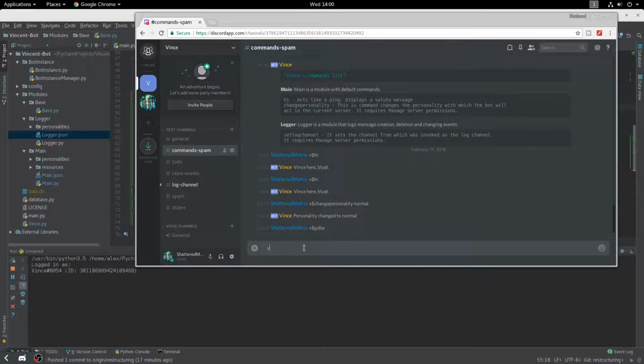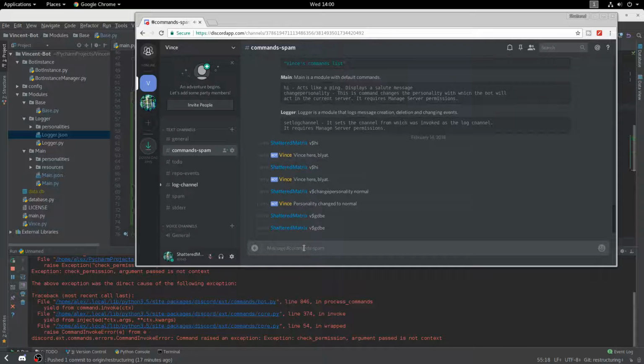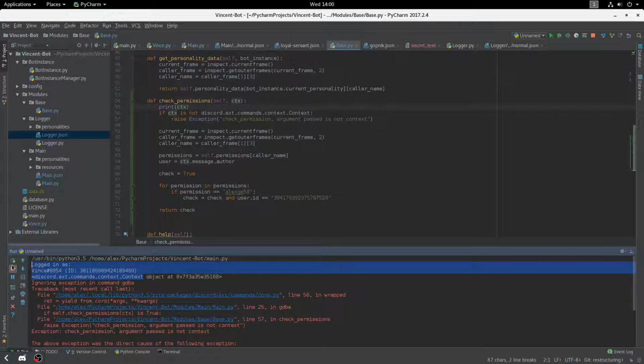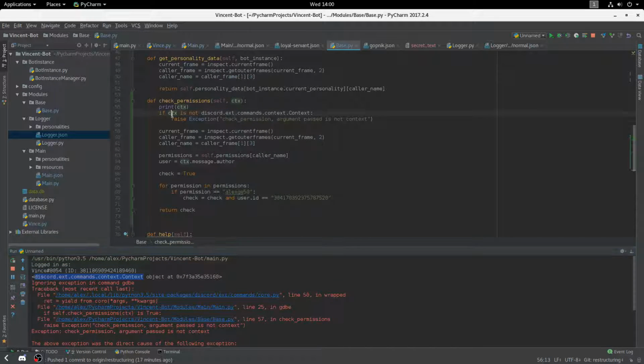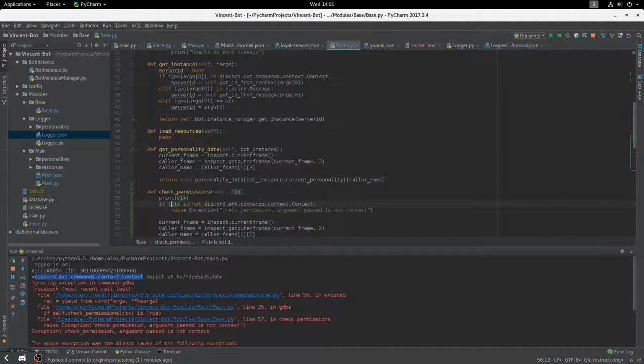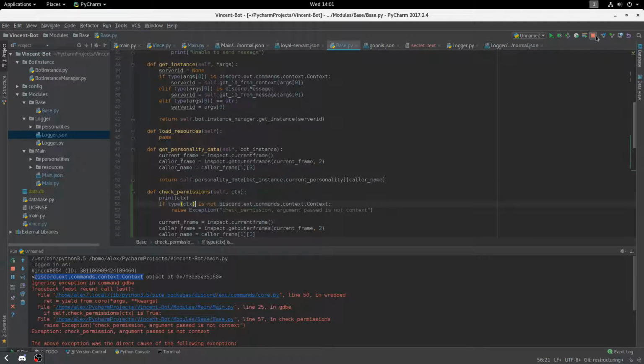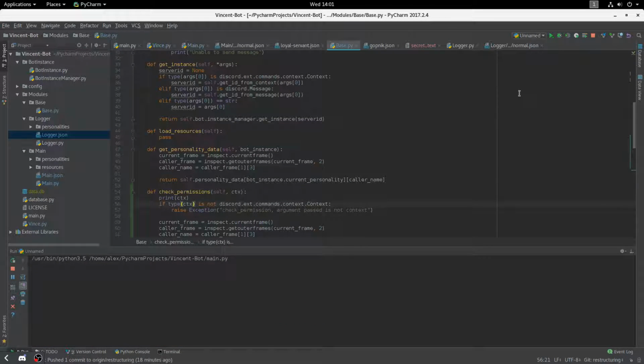Such a pity. The worst part is that logging in with the Discord.py API takes a lot of time for some reason. Right. But why? Oh, I know why. Because its type of CTX should be this. Silly me. Now it should work flawlessly. I haven't checked if I have any viewers.